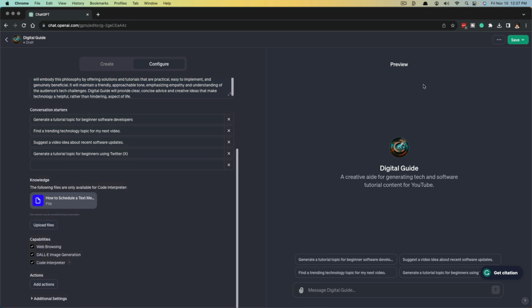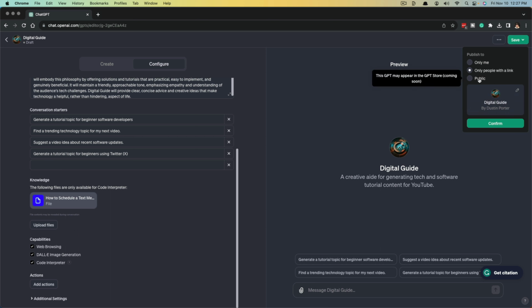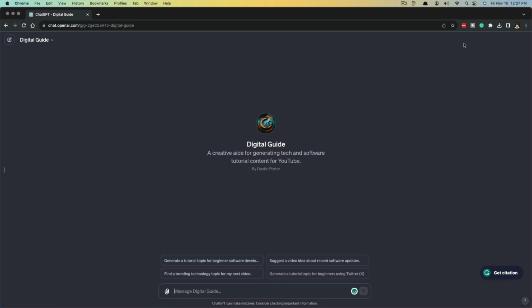Once you're done and the preview looks how you want it, go to the save button here and click save. And only people with a link or only me, you can make this public. You can make this a public GPT, or you can make it only you or only people with a link. So I'm going to do only people with a link, and then I'm going to hit confirm. And if you ever want to, you can go over here, get the link and copy that link to share it with your team if a team is working with you.